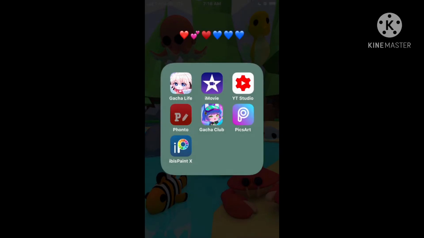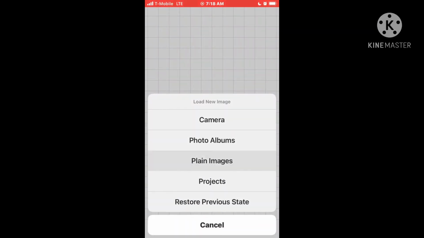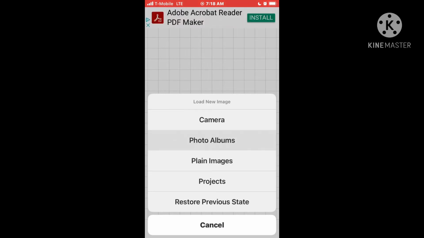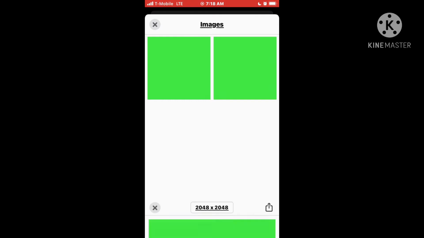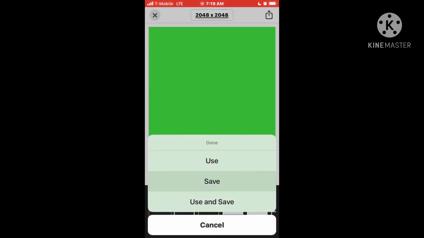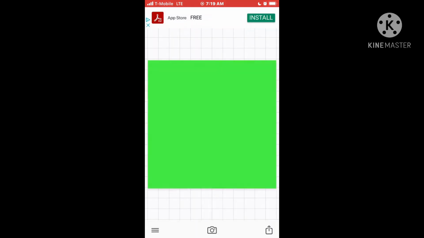So let's get started. First you're going to go into Phonto and you're going to press plain images, or photo albums if you have a green screen. Look for my templates if you already made one like this, and then press use. And then add text.